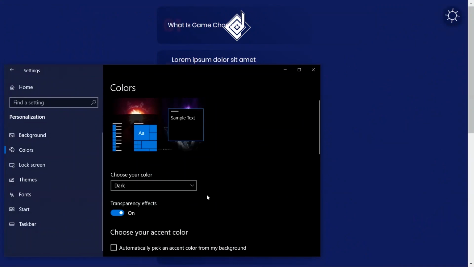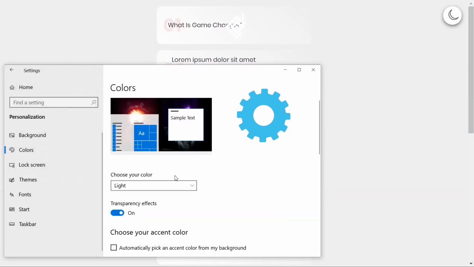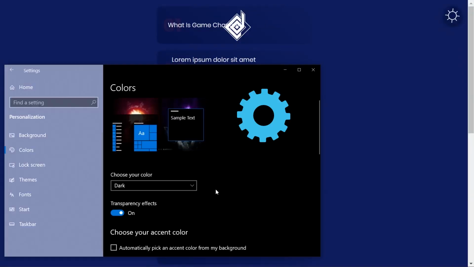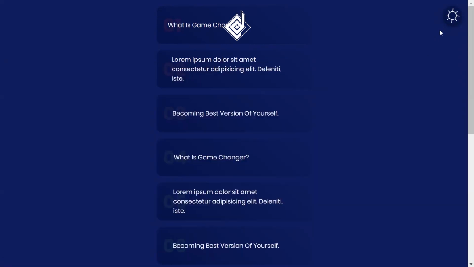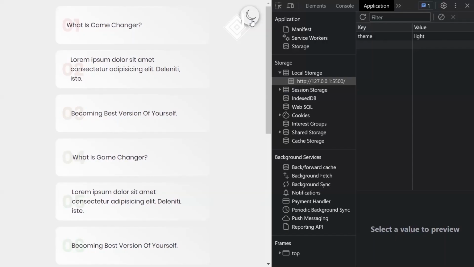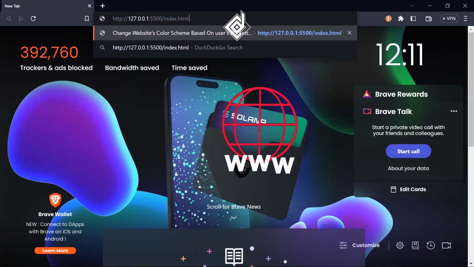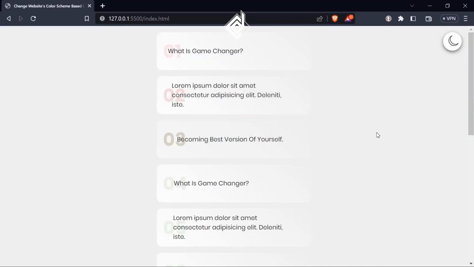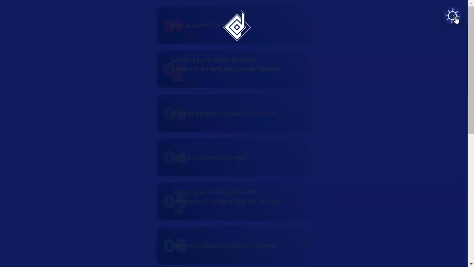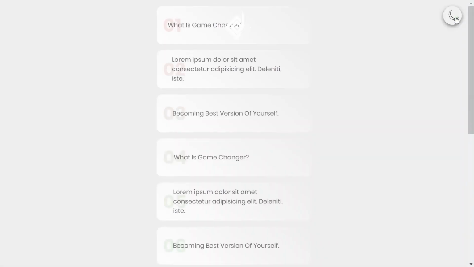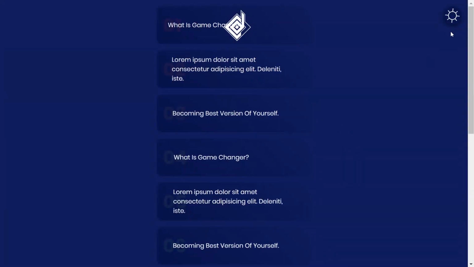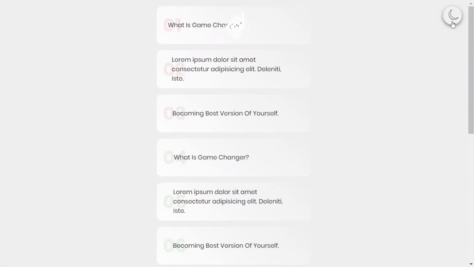Firstly, our website can detect the user's operating system color mode setting, and based on that, it will automatically adapt its color mode. Secondly, the user can choose any specific color mode and we will save the user's preference in our local storage, so that next time they visit our website, we'll automatically set the color mode based on the color theme the user chose last time. Without further ado, let's start.